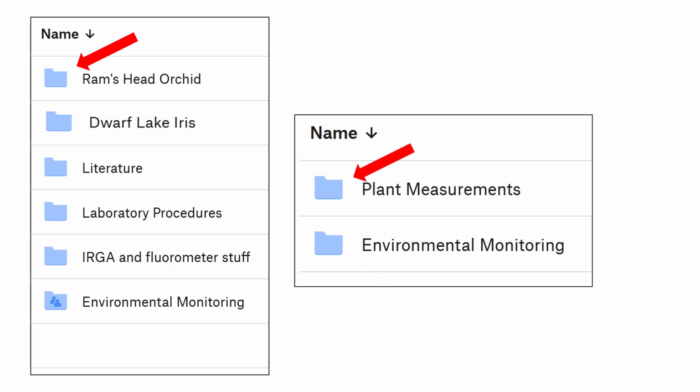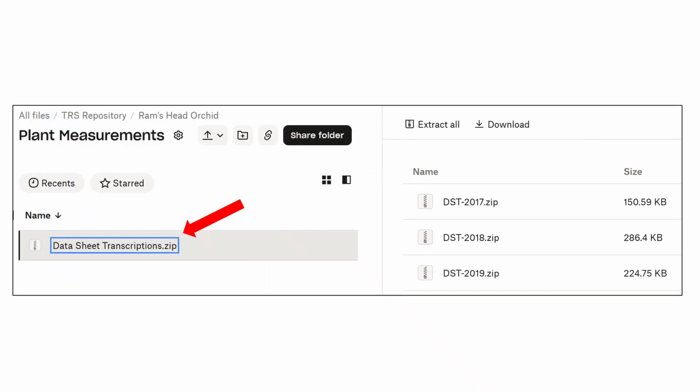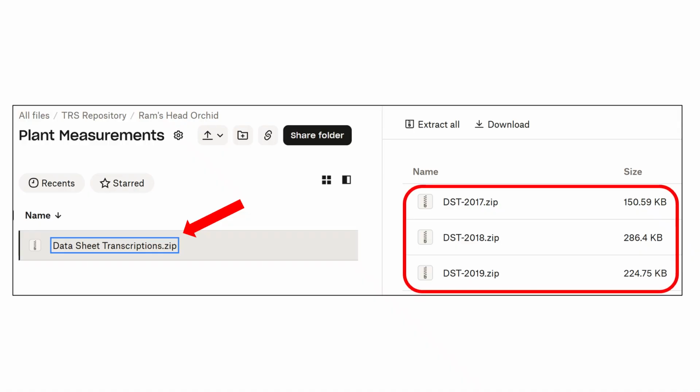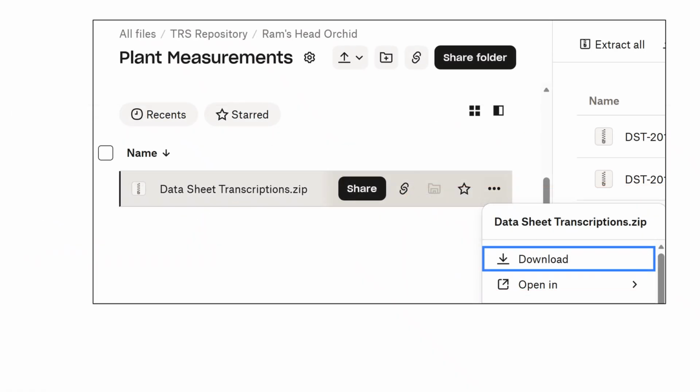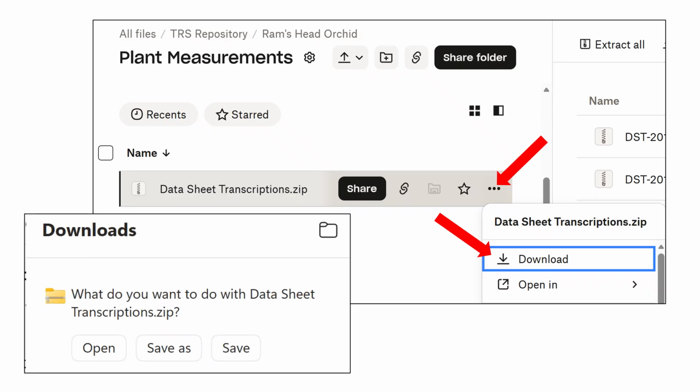Selecting plant measurement, you will find a zip folder that contains Ram's Head Orchid plant measurement datasheet transcriptions for each year of data. To download the plant measurement data sheet transcriptions, click on the three dots, select Download, and then download the zip folder.